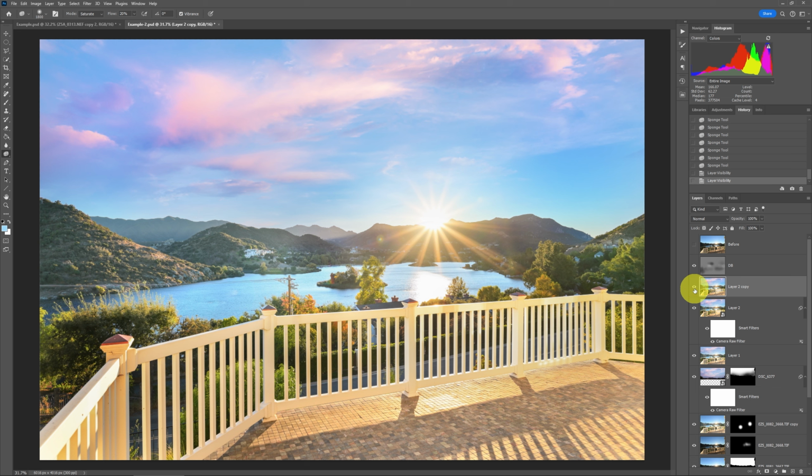Now, some of this may have gone too far. And if it does, and you don't like it, you can change the layer opacity down just a little bit to where you like what you're seeing. So once again, this is where we started. And then after we did some dodge and burn, we've got this little bit more impactful image. And then after we use the sponge tool, we have this image.